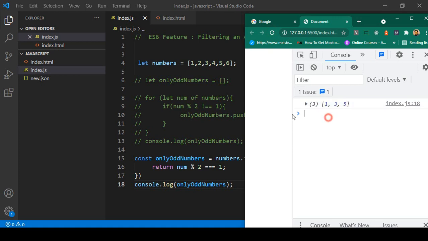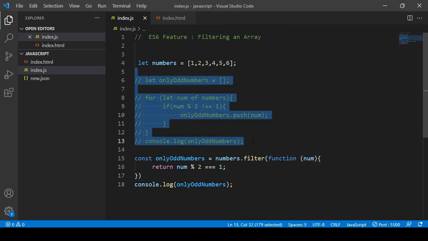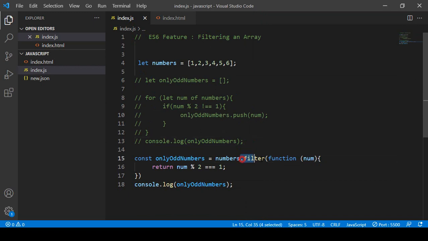Right, friend? I hope you get this idea. You can do that work that way, or rather, when you use filter, with this filter you can do that work in one line.